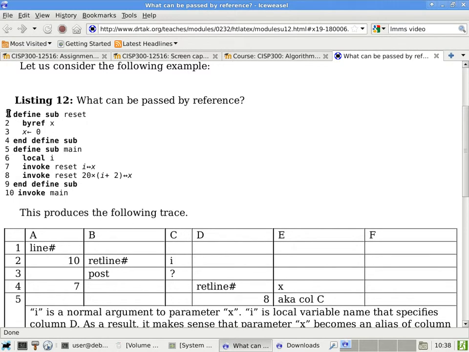Here is my subroutine. The subroutine reset doesn't really do a whole lot. All it does is take a parameter x that is passed by reference, which means x is an alias to some other column. And all it does is reset the value of that column to 0. So the tricky part is not with reset. Reset is easy. The tricky part has to do with main. Let's take a look at main and only up to the first invocation. There's no tricky business up to here.